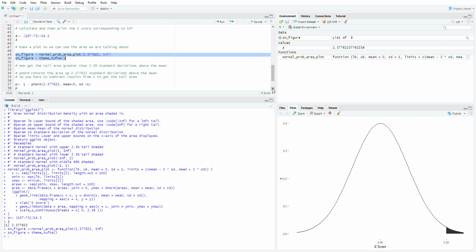So we now need to get the tail area, which is greater than 2.38 standard deviations above the mean. And surprise, surprise, R does have a function which allows you to get that number. But there's a little twist. There's a little difference to what you've been doing earlier when you were looking at the table of values. P-norm returns the area up to 2.377622 standard deviations above the mean. In other words, P-norm doesn't give you this area here, which is what you were getting from the table. What it gives you is this white area here.